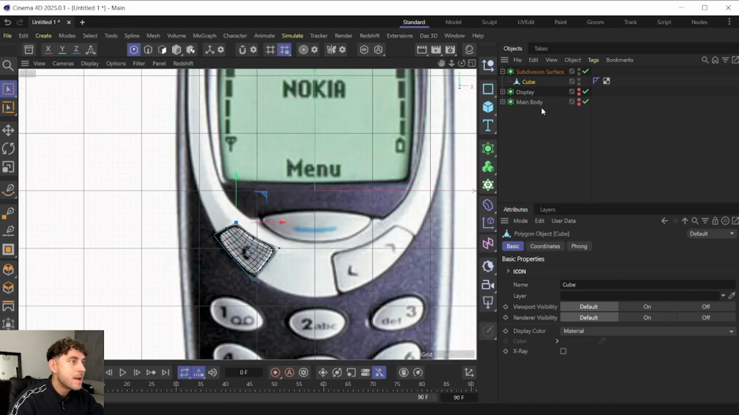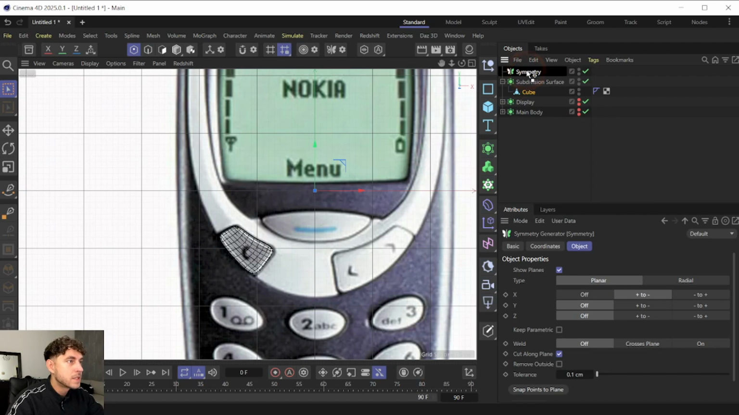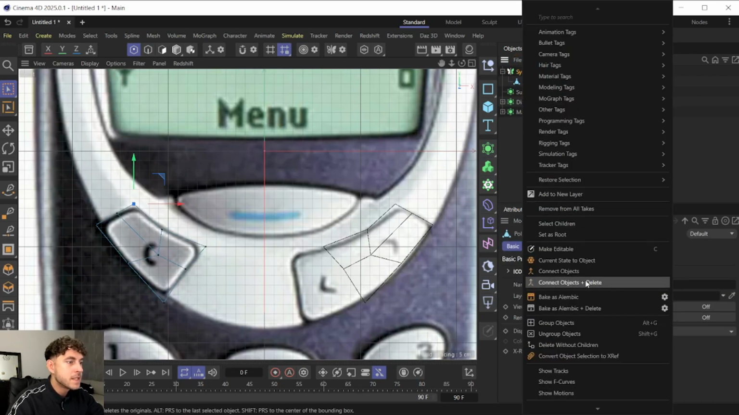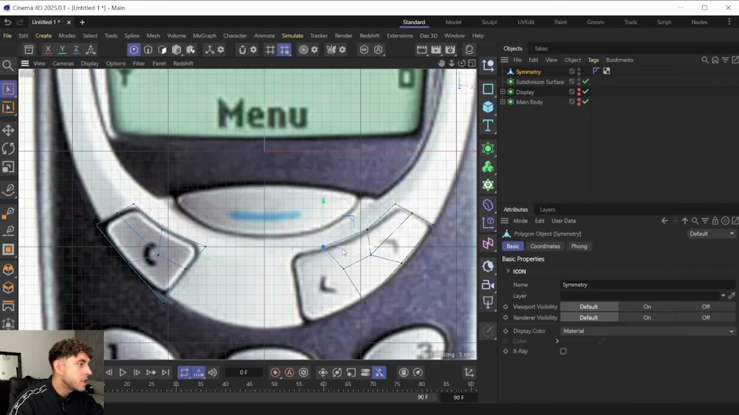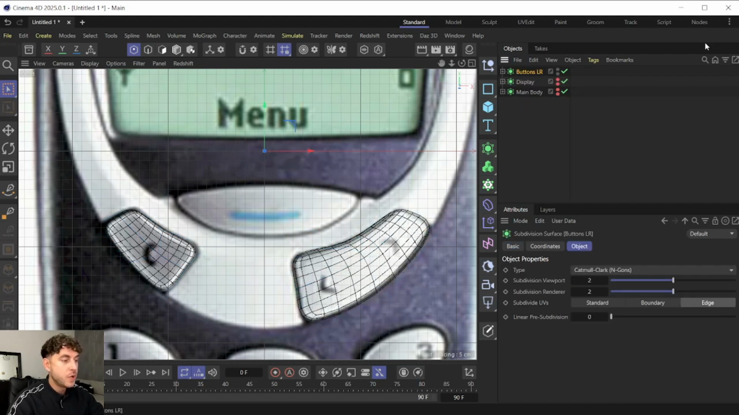Alright, in the next step, we insert a symmetrical and we put our cube under it without the subdivision surface. Select it and press connect object plus delete. Change here again the position of the points for the second button. That looks good. And use now again the subdivision surface, put the buttons under it and transform again the points until it fits. Alright, perfect. Rename it and make it again invisible.